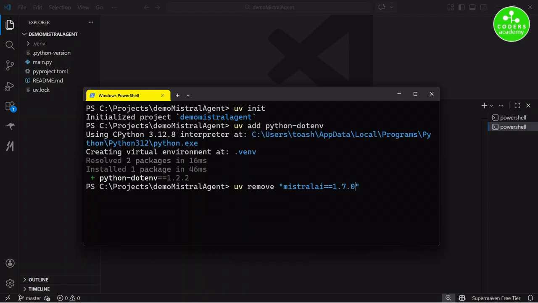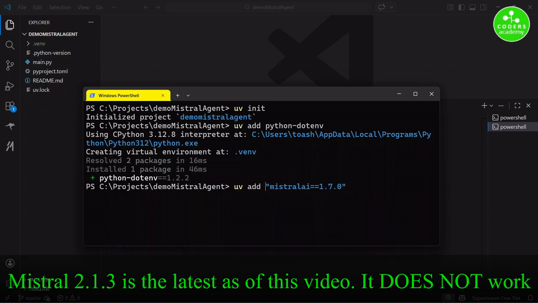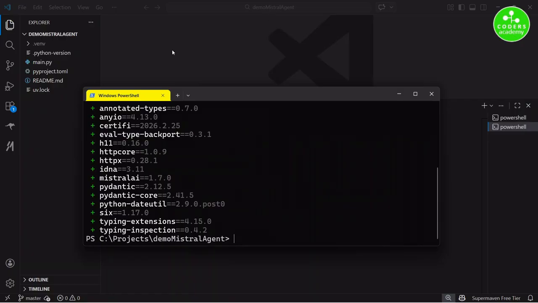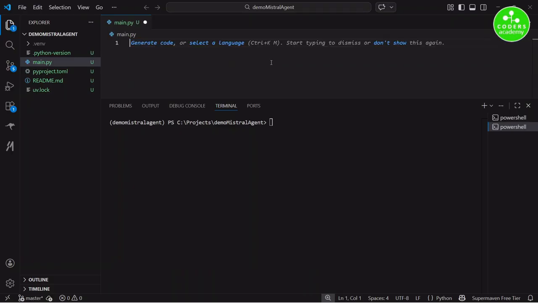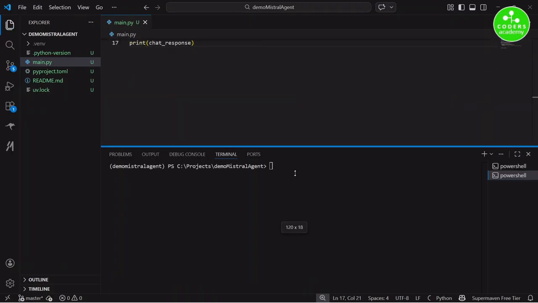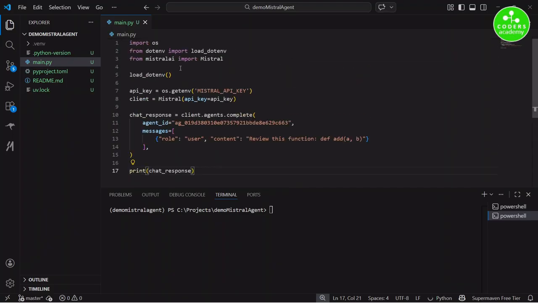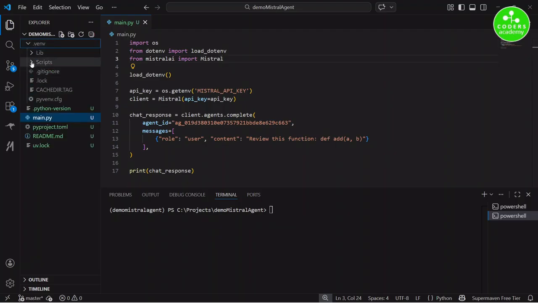Now it's important to follow this version of Mistral AI only because the new latest version does not work. Okay, so we have added the two libraries that we needed for this. Now we go to the main function, and here we have added the code. The code is very simple and easy to understand. We have the import statements first, then the API key loading from the env file, and there's a chat response, and then printing the response.